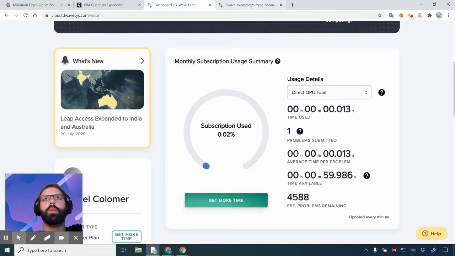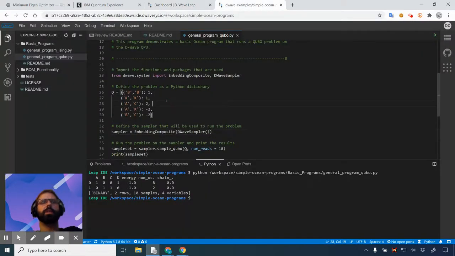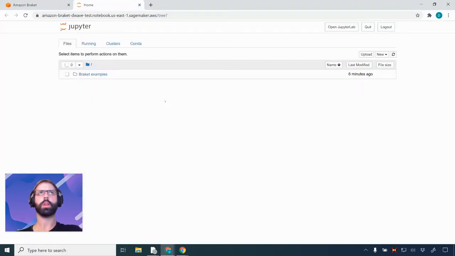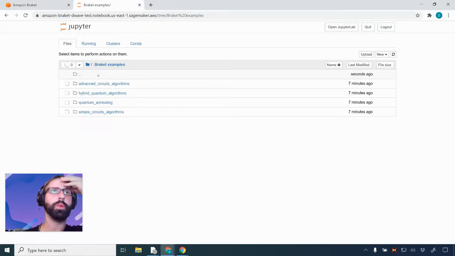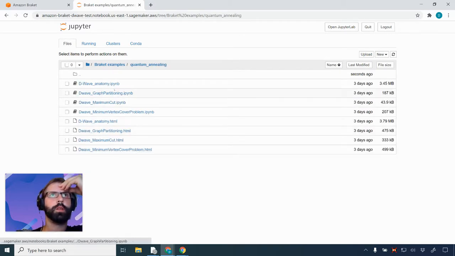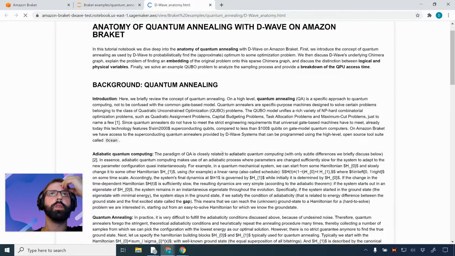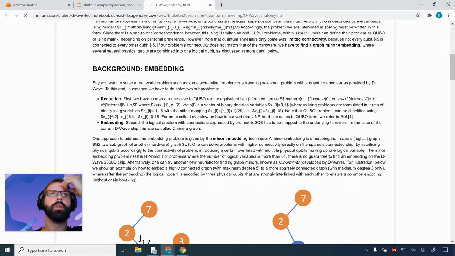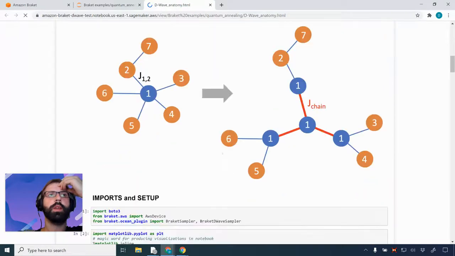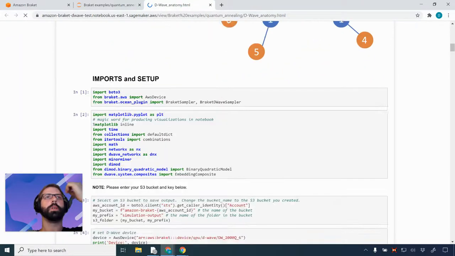Okay, so now I gotta go to Braket. So I've played with this basic system, with this basic example. Okay, now let me go here. Braket examples. What do we have? Quantum annealing. I want to have D-Wave anatomy. What are these? So these are actually HTML files, some background, some annealing background, embedding. Okay, so there's some learning material in here.